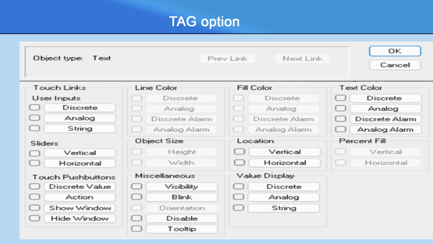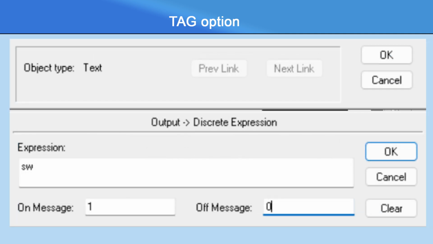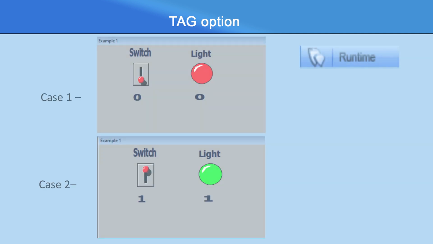Since the switch is only discrete, we will select the discrete type. After that a different window will appear, in which we will provide the same name in the expression, and the message for the on or off condition. For example, if the switch is on, which message do you want to appear on the screen, and if it is off, what message do you want to appear on your development window. So here we have used 1 for the on message and 0 for the off message. We do the same process for the light also.